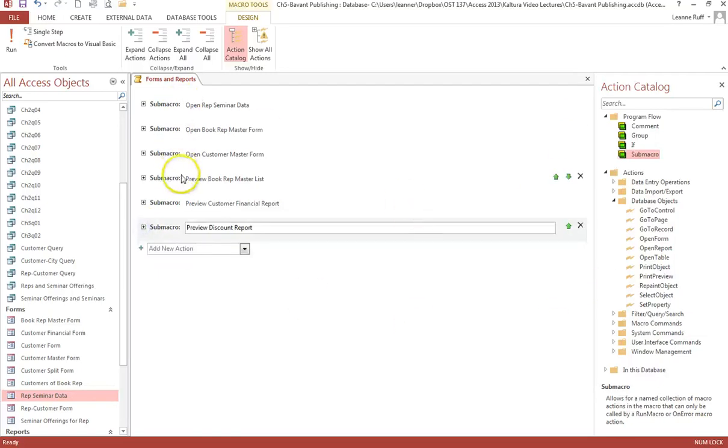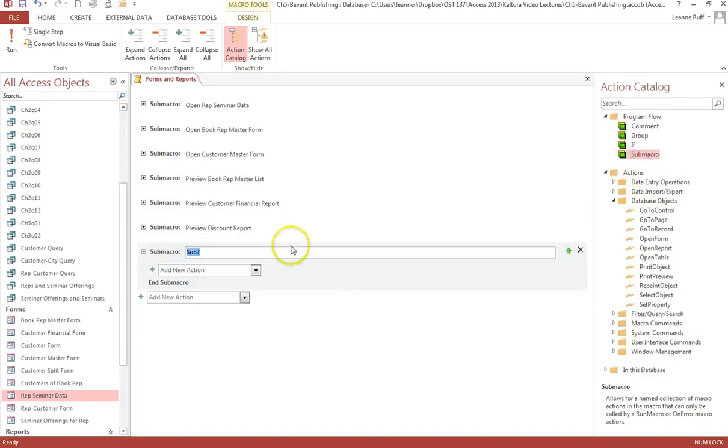And so now we've created 6 sub macros. And now we're going to create the last 3. And the last 3 are export. We're going to export with formatting. And we're going to format them to save in PDF format. So the name of the next macro is called Export Book Rep Master List.